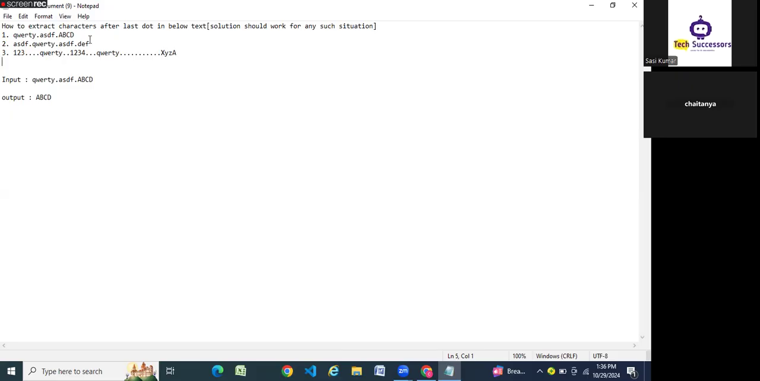After the last dot in the text, I should get the last characters. Whatever characters are there after the last dot, I need all of them. Here, after the dot there is A B C D, and for this one D E F, and for this one X Y Z A. So this is the normal scenario.